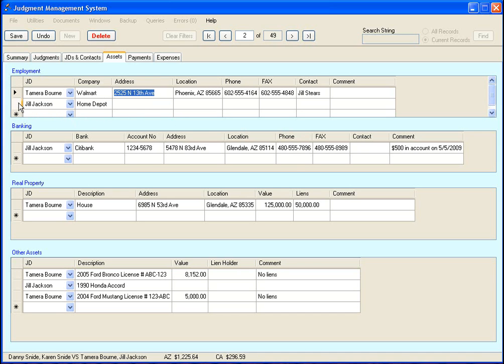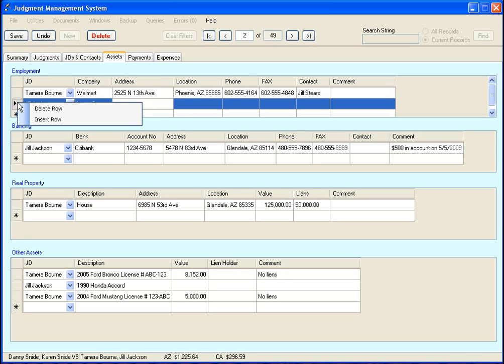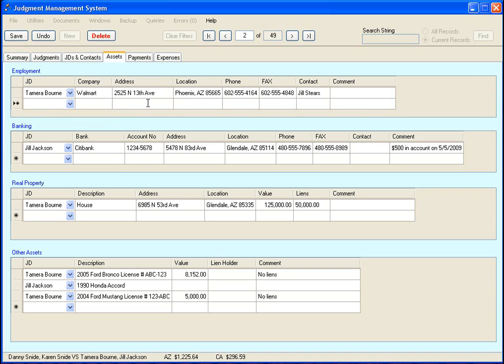Also, if you right-click, and this is the case on all of the grid tools, anytime you see a grid in the program, almost always if you right-click over here, you'll get a pop-up menu that gives you some functionality. For example, here we can delete that row that we just added.